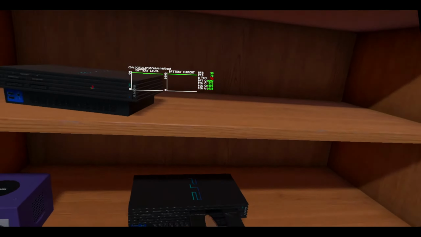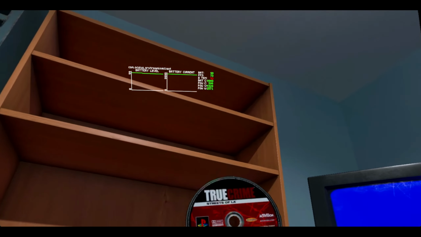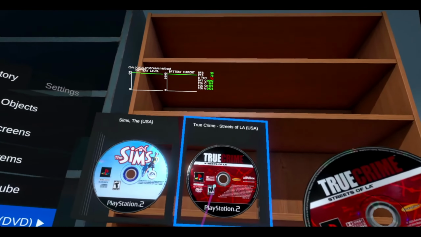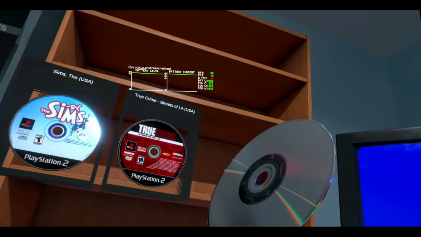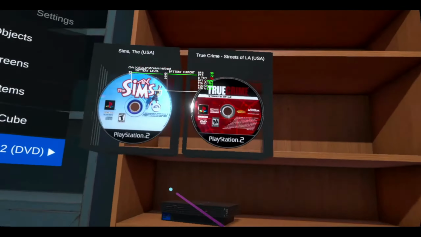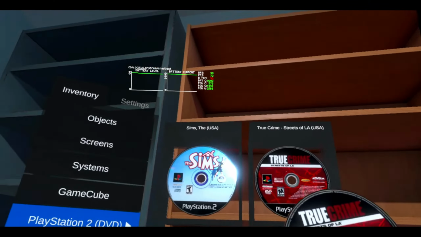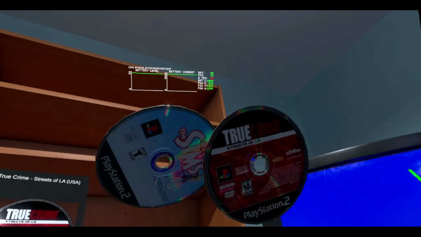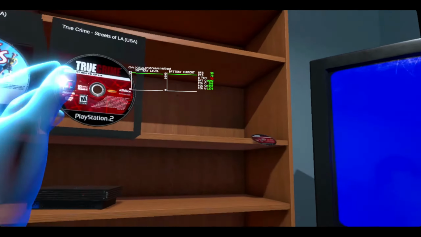Wow. This is the disc. So basically, we do the same thing here. You go to PlayStation 2. You go here. I can have an unlimited True Crime Streets of LA, man. This is a dream. This is a dream right here. As you can see, I got the Sims, man. I got the powers in my hands.